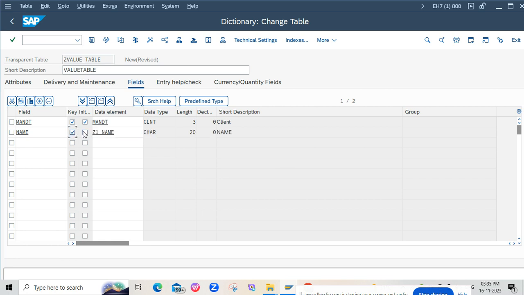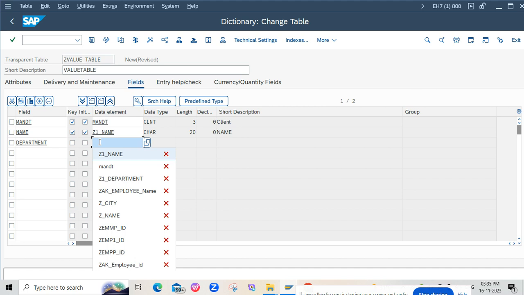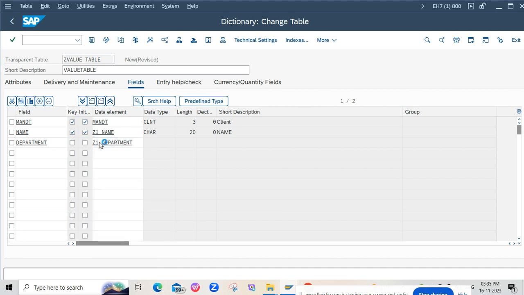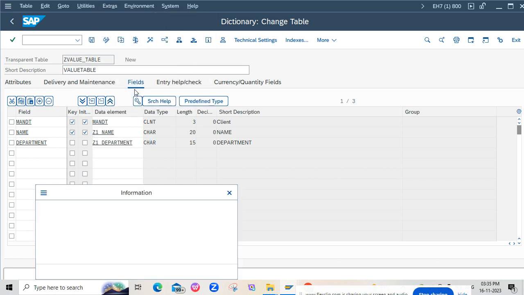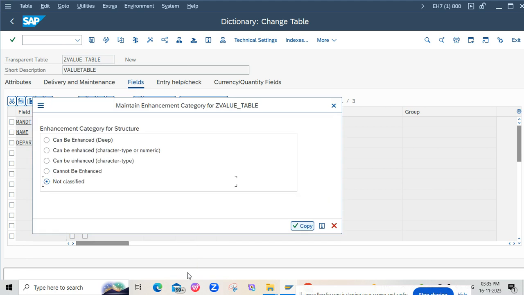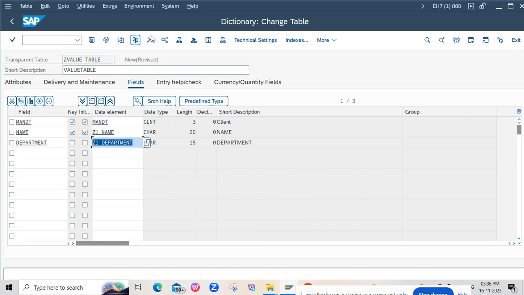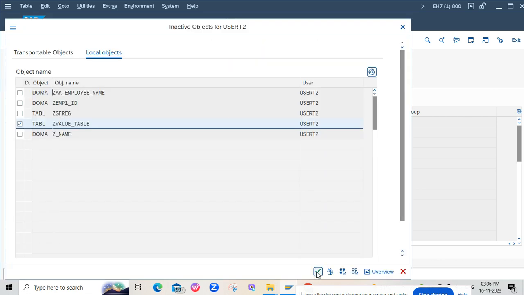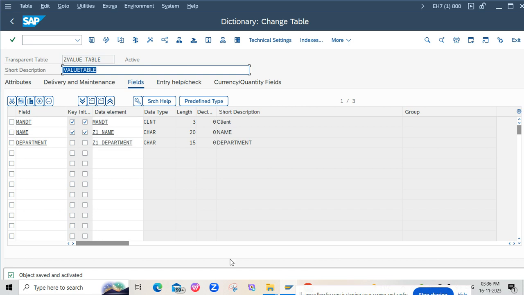Name is a key field and another one is department. Department is not a key field, okay, because we also created the check table. Save it. Go to extras, enhancement category, can be enhanced (deep copy). Now we can activate it. Yes, my table was activated.